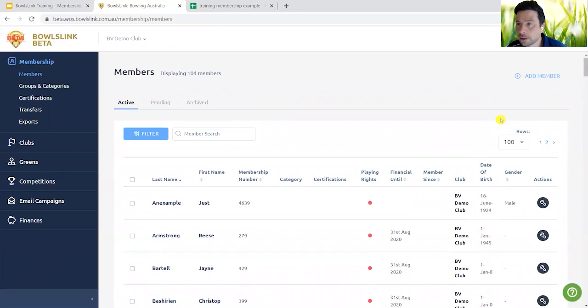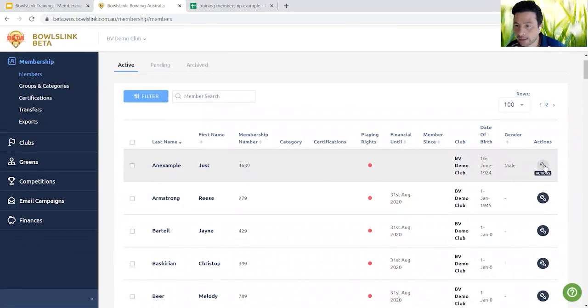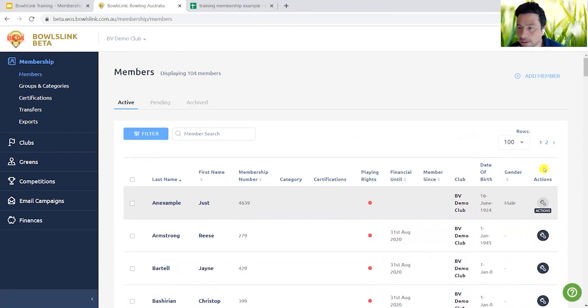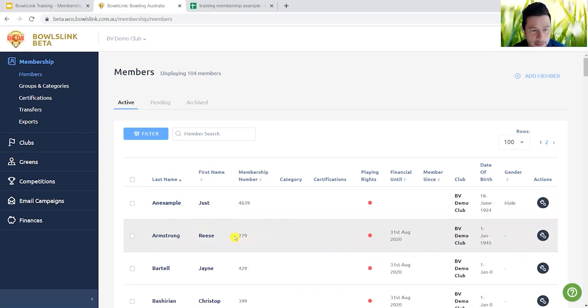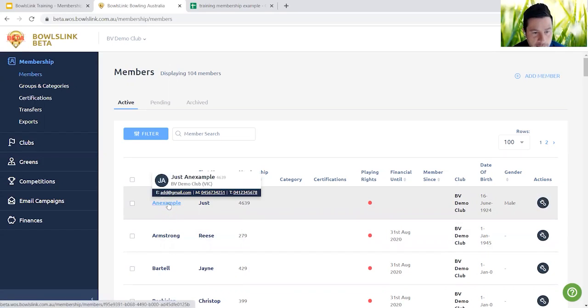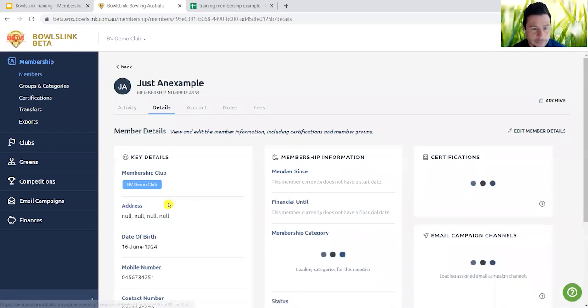I'll just move my video up so I can see that button. And date of birth and gender, pretty straightforward. And the last one is our actions button. So when it comes to performing quite a few of our actions in this system, this is the particular button that we'll be using. All right, I'm going to click on our first member here, and let's have a look at what we see.